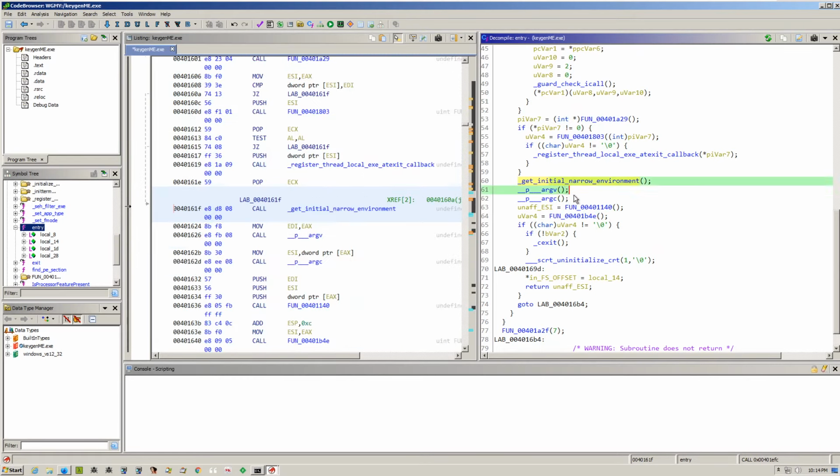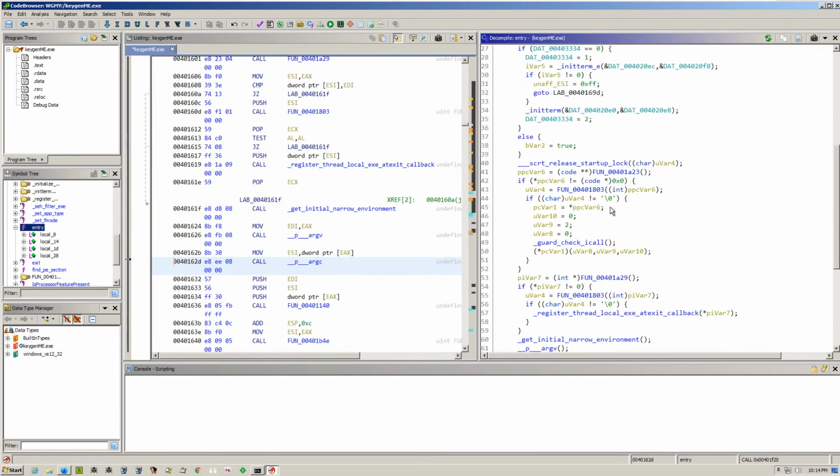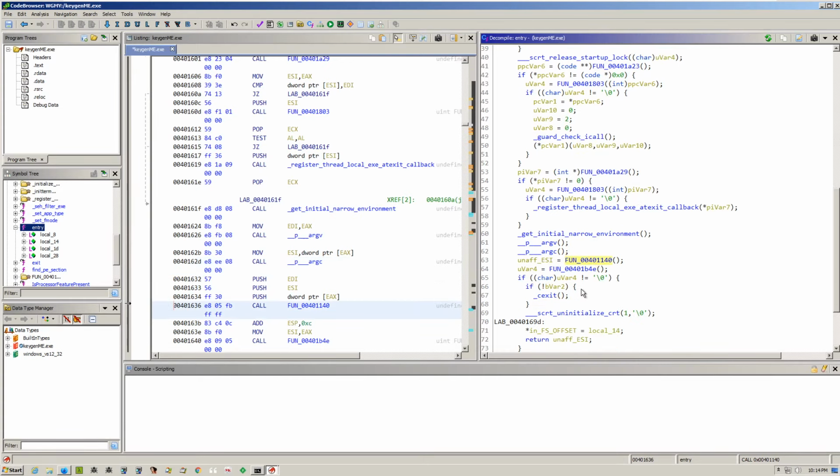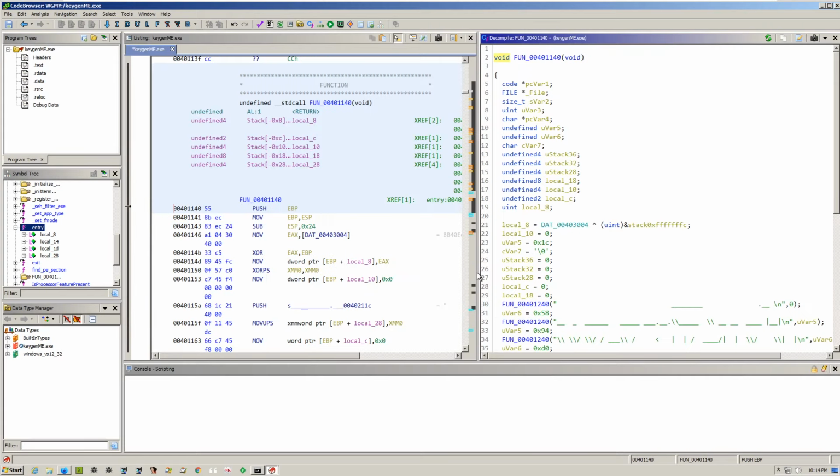I have looked into this function, and I think this is the main function because above this function call we have an underscore p argv and underscore p argc. If you play with a lot of C programming language, you know that these are the arguments to the main function. So let's try to look at this function. I will just double click this function.